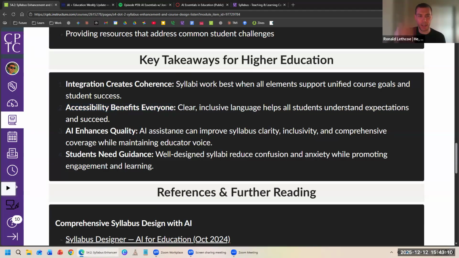AI enhances quality. AI assistants can improve syllabus clarity, inclusivity, and comprehensive coverage while maintaining the educator voice. You know, sometimes, most of the time, but always double check, always human in the loop. Never just take something that AI gives you and put it in without first reading it. And then students need guidance. Well-designed syllabi reduce confusion and anxiety while promoting engagement and learning. So that's kind of the main takeaway here, I would say.